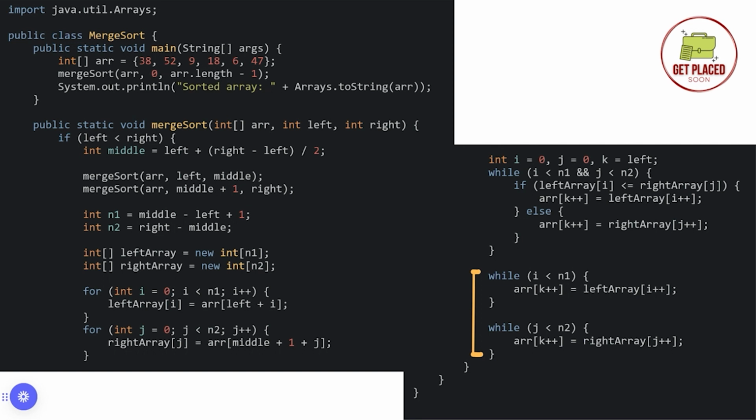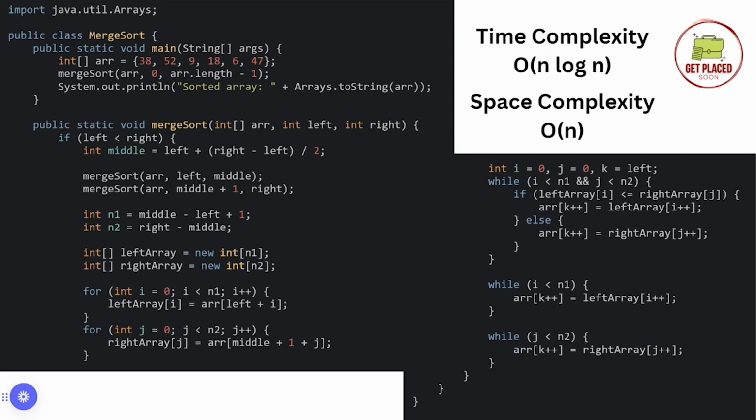Now let's understand the time and space complexity. The time complexity of merge sort is O of n log n. Why? For the division part, where the array is divided into halves recursively again and again, that part takes O of log n. And for the merging process, after the conquer part, we are supposed to merge, right? For the merging process, it takes O of n. Total O of n and O of log n, O of n log n. The time complexity of merge sort in the worst case is O of n log n.